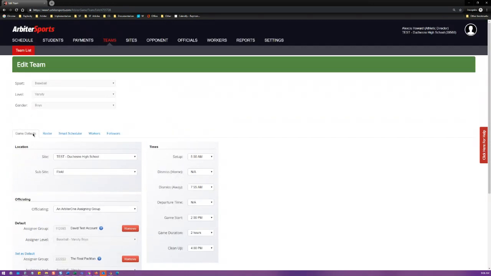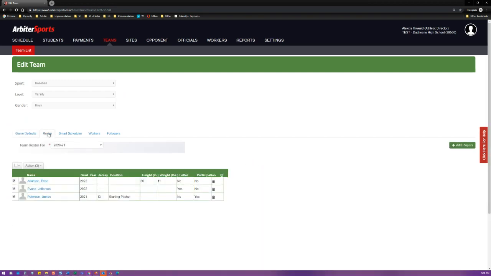Now next, we're going to jump to roster. So under roster for your team settings, you have the ability to add your students. Of course, you'll need to add your students first under the Students tab here at the top. But once you've added your students into the system, you can go here to the team and build out the roster for your team. So you can just go here on the far right side, click Add Players, and set up your roster.